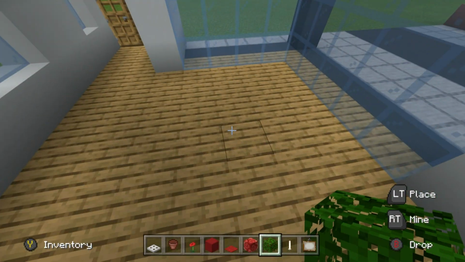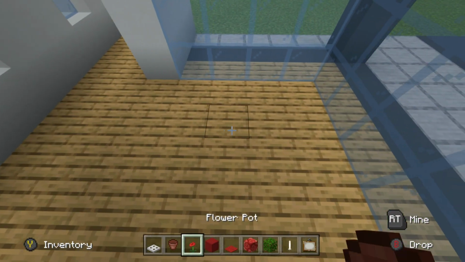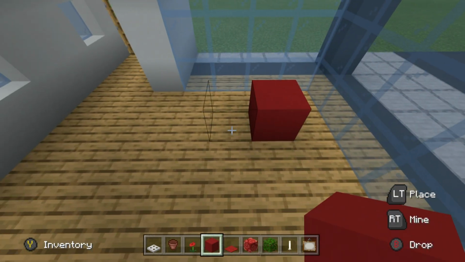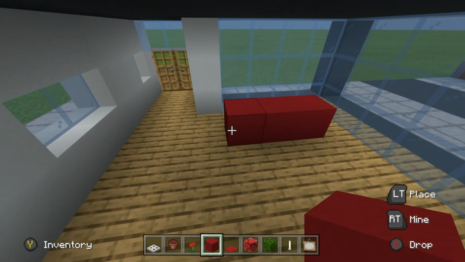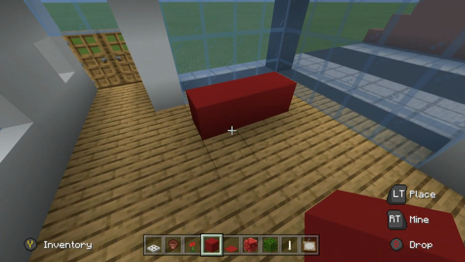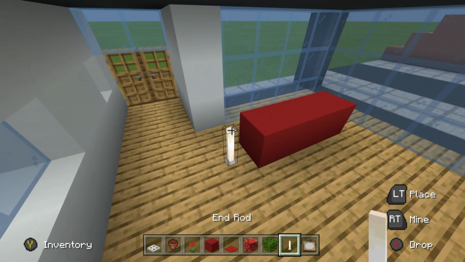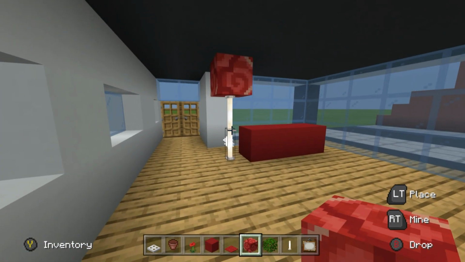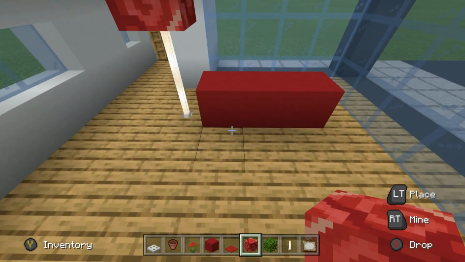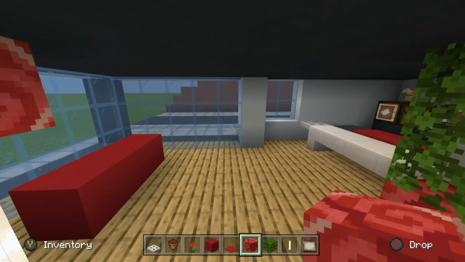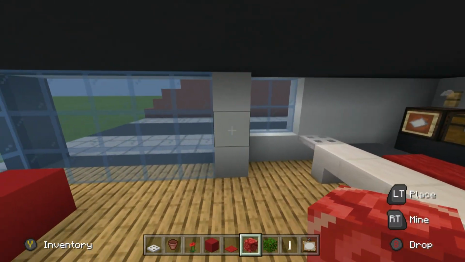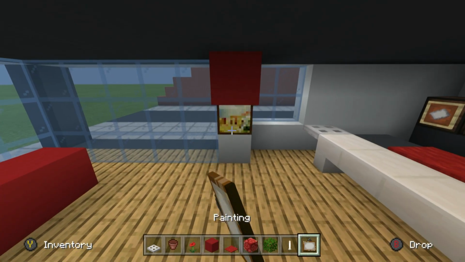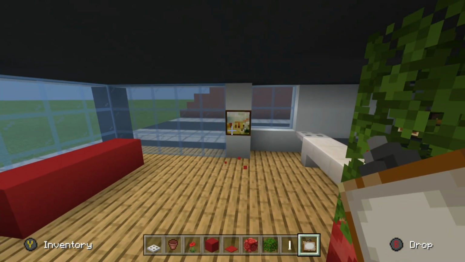This area here, I want to have a seat here of some sort. So I figure one row away from the glass so we can walk around it. Place about 3 or so red concretes. And we're going to have a lamp next to it, so a couple of end rods on top of each other with red glazed terracotta, looks like a floor lamp. And I'm also going to have a painting, I think. Where could a painting go? Right about here would do quite nicely. I'd prefer it if it was a single painting though, a 1x1 would be quite nice.